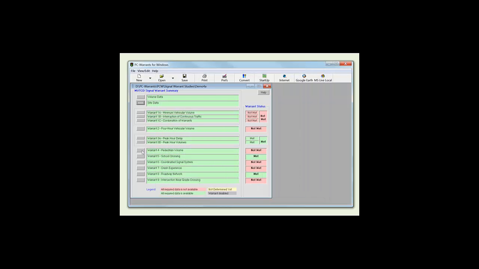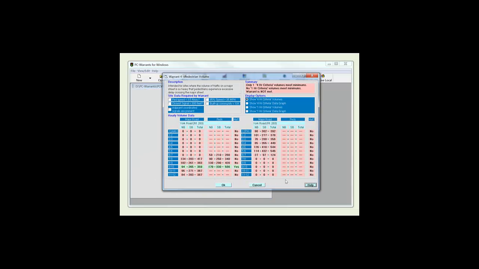Now I'm going to show the pedestrian volume detail screen, which really shows all the calculations that are done to see whether this warrant is met or not. The screen looks a little different because they really have changed the fundamentals of the pedestrian warrant. It used to be that there were fixed criteria for the number of pedestrians and the number of vehicles and whether or not the warrant was met.